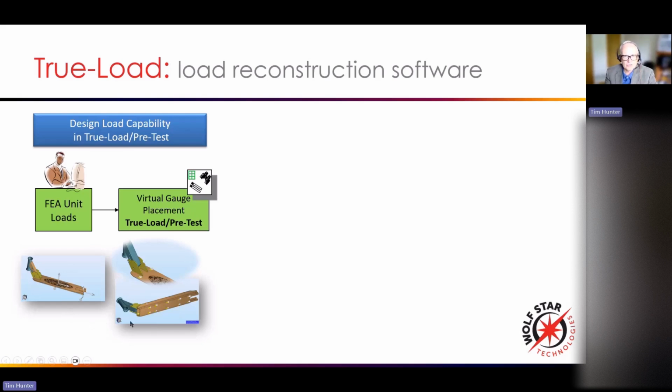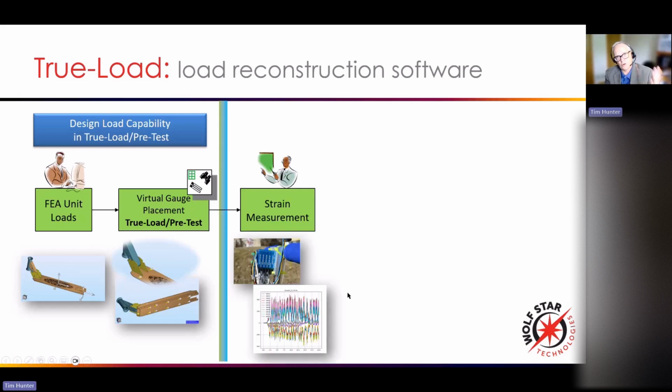What TrueLoad software then does is construct a correlation matrix that relates strain to load. So we have the strain to load correlation matrix, and we store that to disk. With the strain gauge locations determined, we go into the physical world and instrument our components with these strain gauges, and then we just collect strain data. We can collect strain data in the lab, in your proving grounds, or even in your customers' hands. We just need the time history of strain.